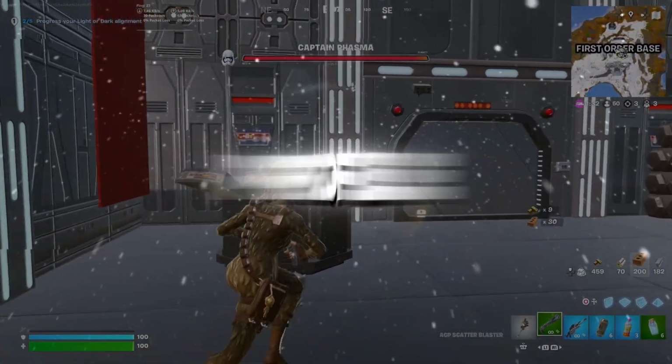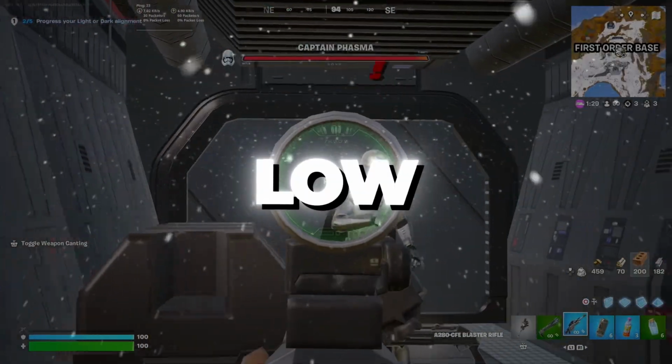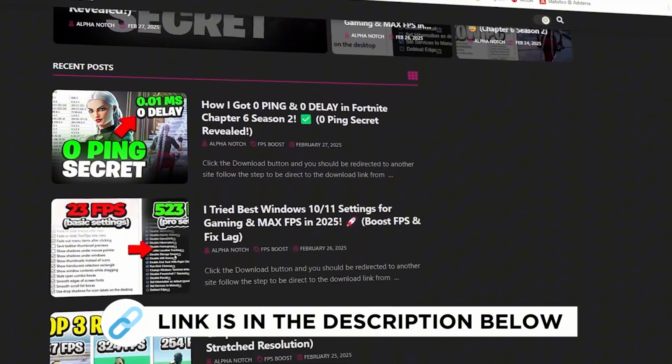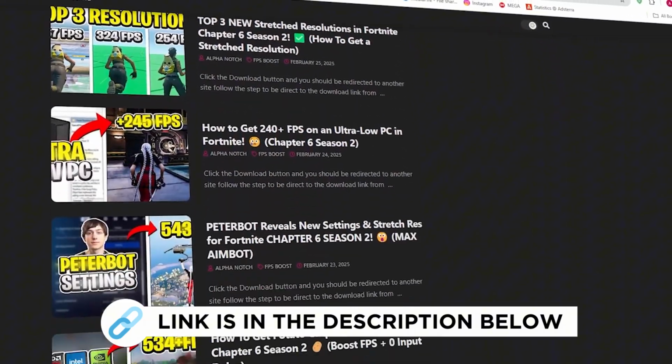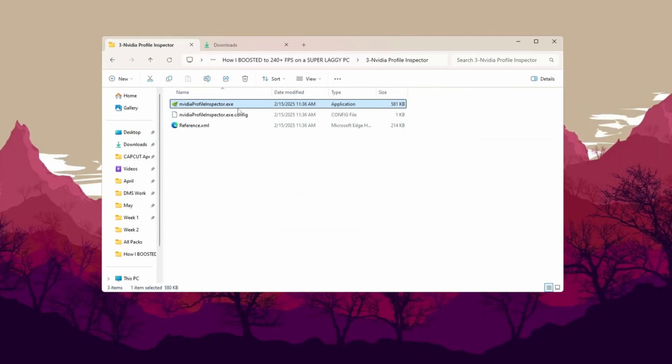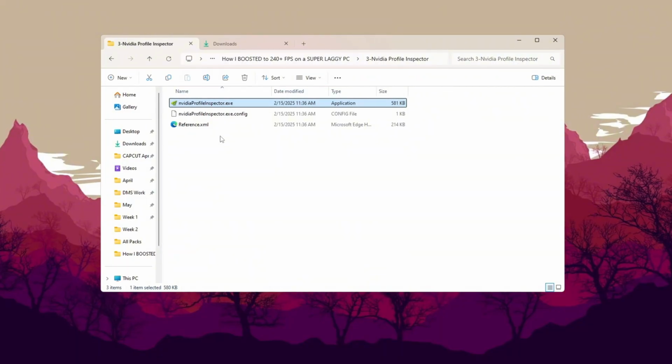Step 4. Nvidia Profile Inspector settings for laggy low-end PCs to get even better FPS and reduce stutters or lags. You can get all the files I use in the pack from my official website. I've provided the link in the description. We will use a tool called Nvidia Profile Inspector. It lets you change advanced graphics settings that the regular Nvidia control panel does not.